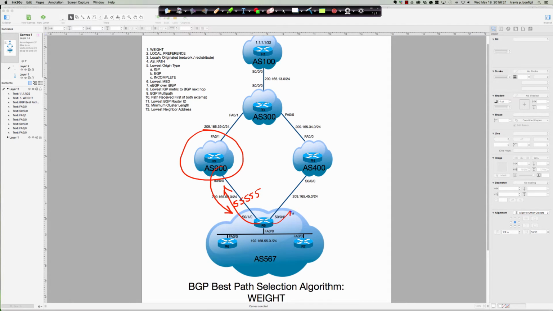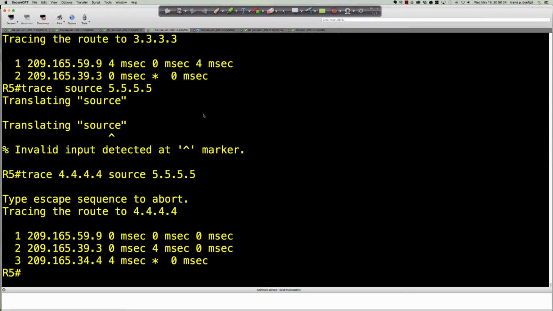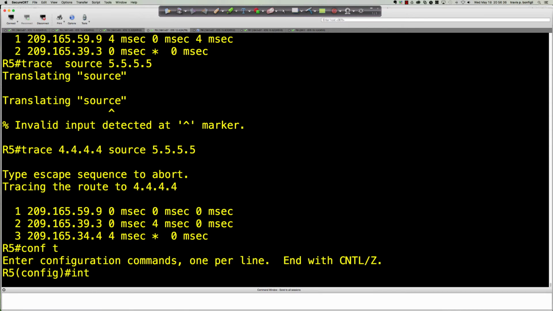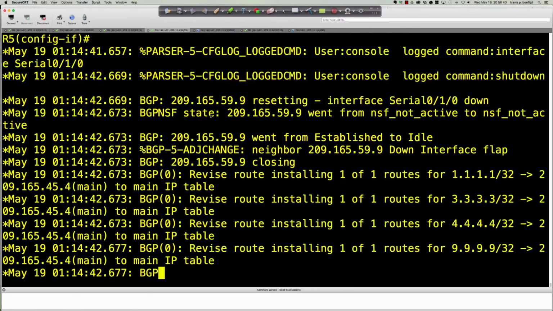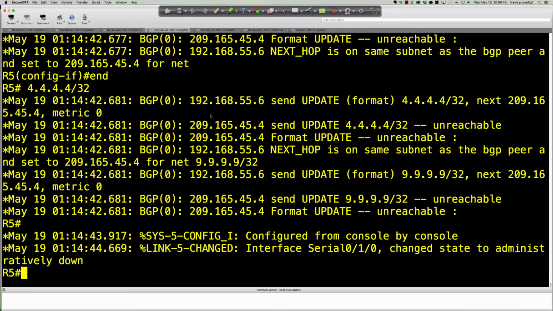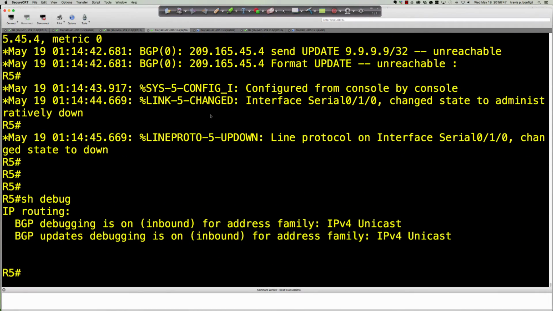Now, this will still be a viable path if for whatever reason this went away, right? This would then come online, and let's take a look at that. Does that actually do what we think it's going to do? So let's go into serial 010. I'm going to global config interface serial 010 and say shut. And you can see we've got all kinds of BGP information going. We've got one of my debugging the updates, as well as inbound for IPv4 for BGP.